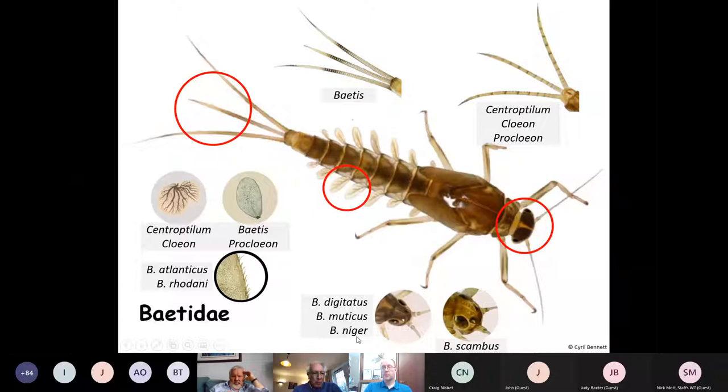The gills are important. So Baetis and Procloeon have single gills, and they're just a bit like the ones in Ameletus. They're just the single gill plate, with very few features to identify anything by, although in Baetis atlanticus and rhodani, they've got these spines down the edge which can tell you straight away that you've got that species or one of those species.